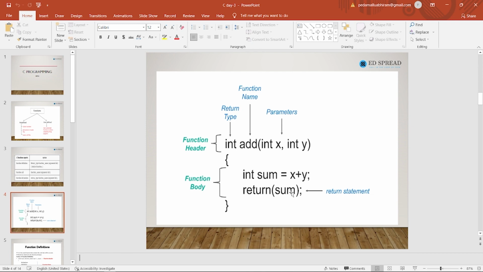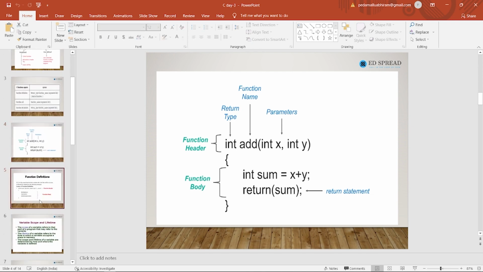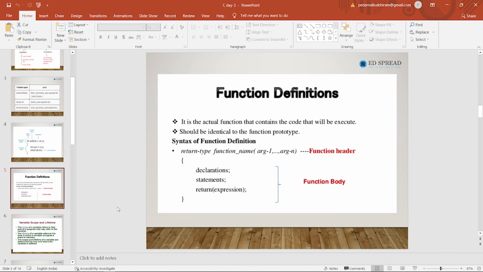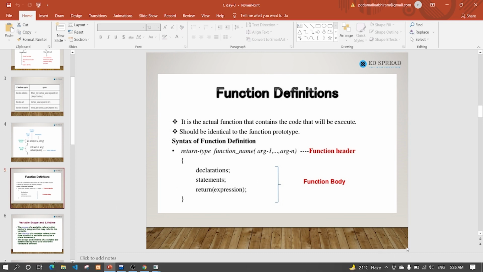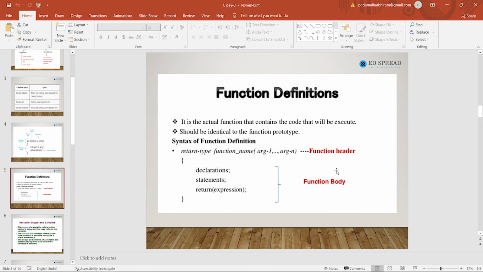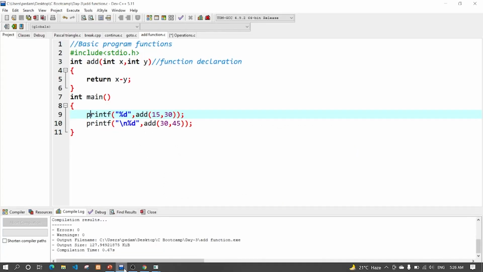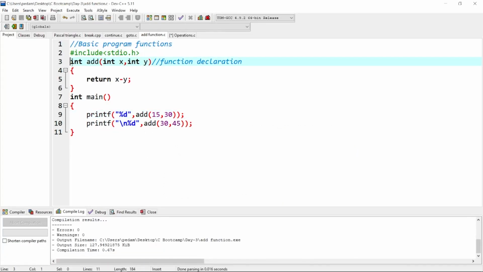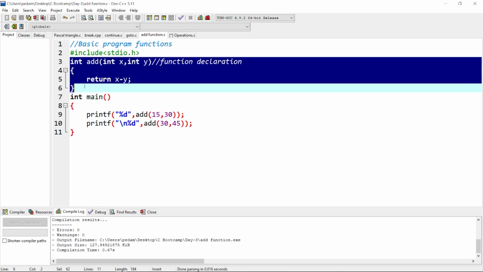Now coming to the next part, next slide, the function definition. The function definition is the actual function that contains the code that will be executed. What I have done in the first 3 or 4 lines is nothing but a function definition. From the third line to the sixth line, this whole part is the function definition, right? You remember this word, function definition.